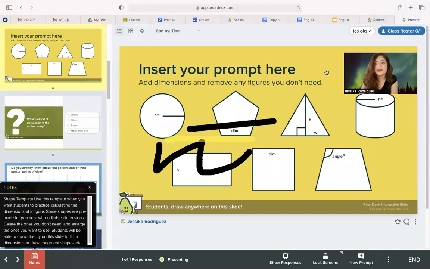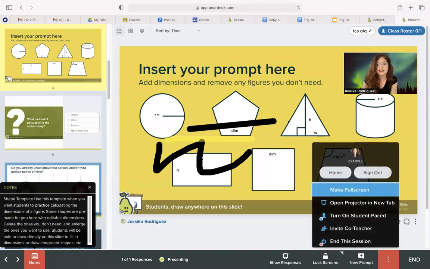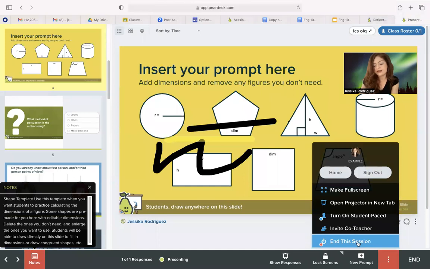Let me also show you what the dashboard looks like. So when you click on Open Teacher Dashboard using the three little dots at the bottom here, you're able to open your dashboard. Also, when you are on the dashboard here, you have several functions.